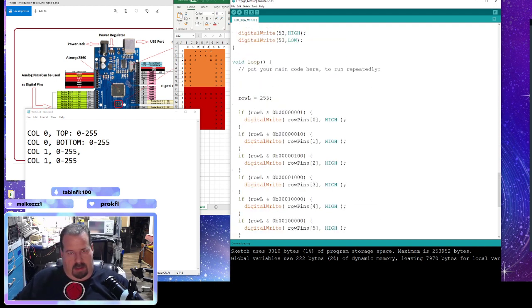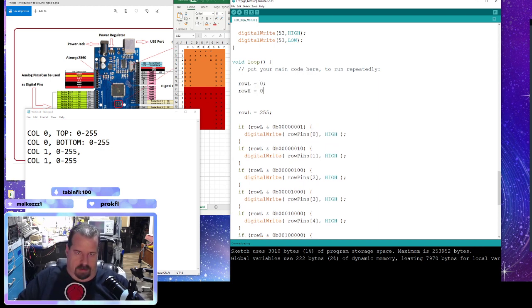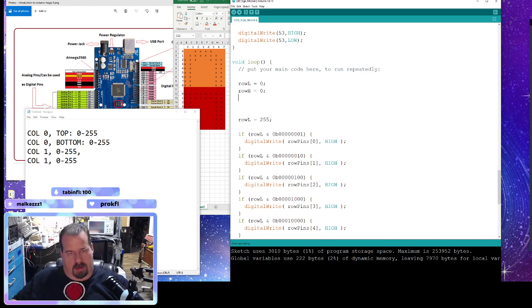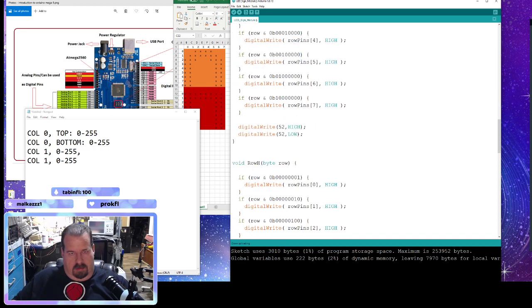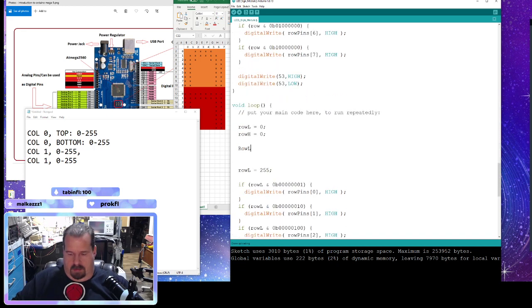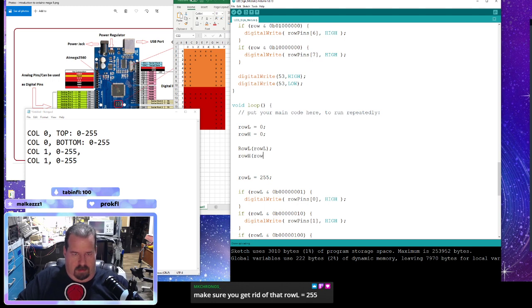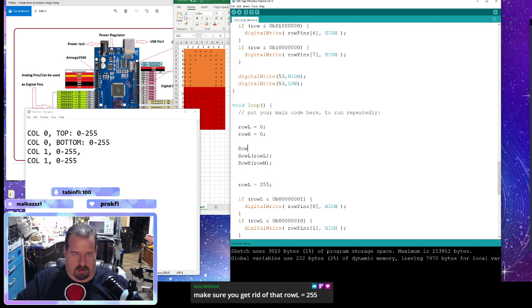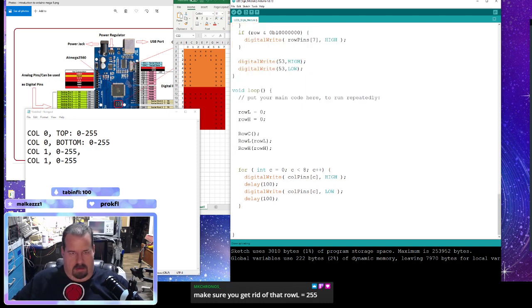So now we can take 2 values of row low of 0, row high of 0, and then we can just call our 2 functions. Row low, row high. We also want to call our row C. Get rid of all that.